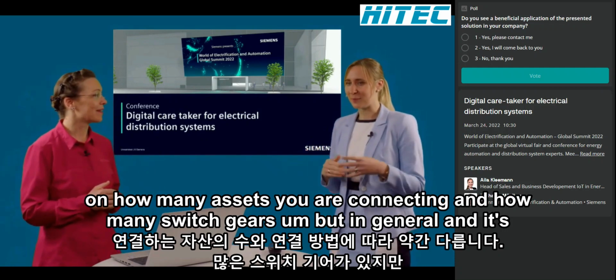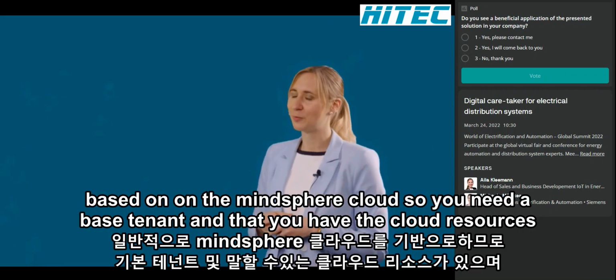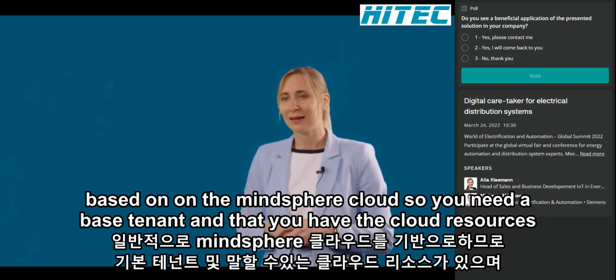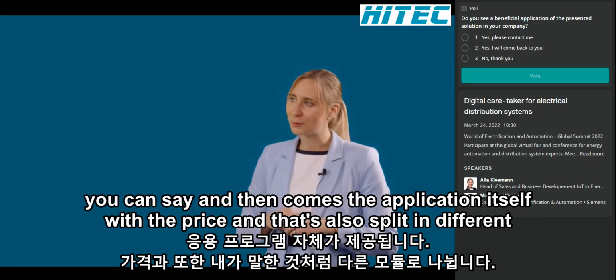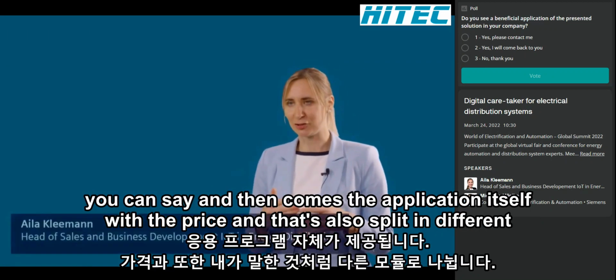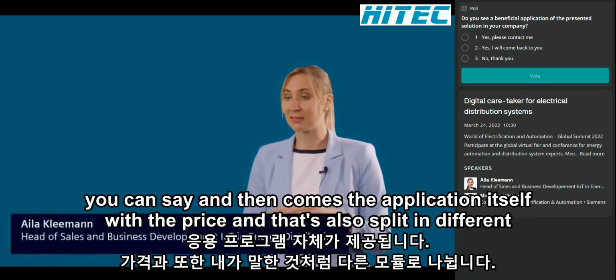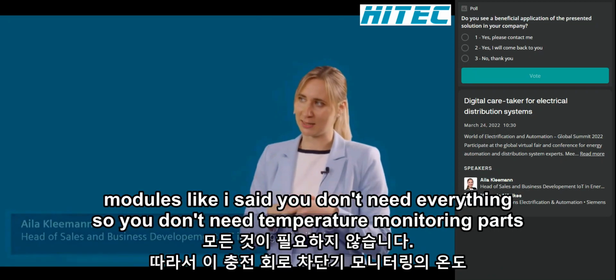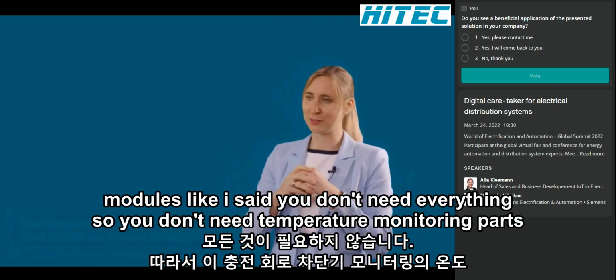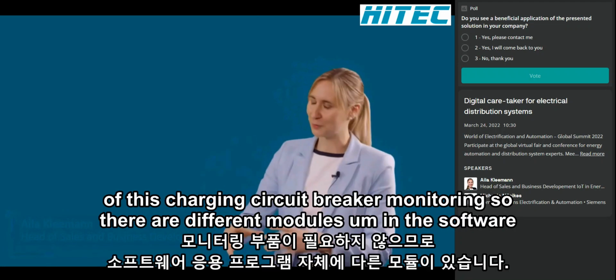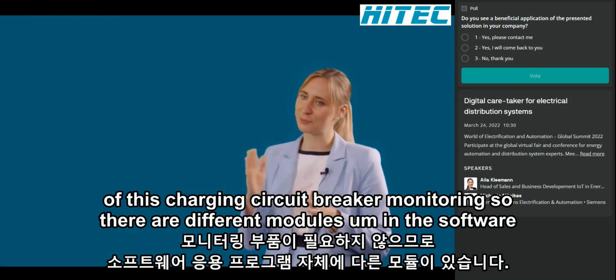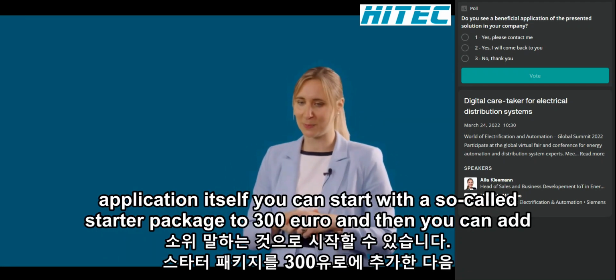But in general, it's based on the MindSphere cloud. So you need a base tenant, so that you have the cloud resources, you can say. And then comes the application itself with a price. And that's also split into different modules. Like I said, you don't need everything. So you may not need temperature monitoring, partial discharge, and circuit breaker monitoring. So there are different modules in the software application itself.